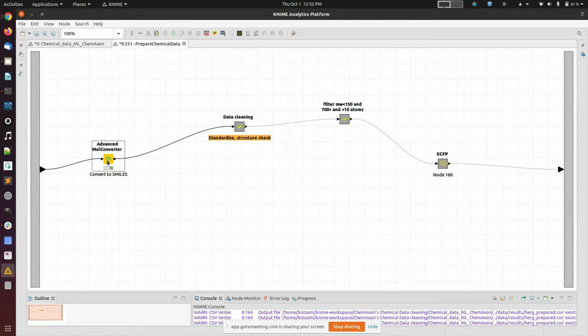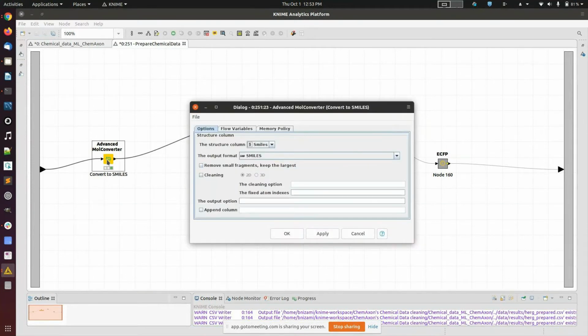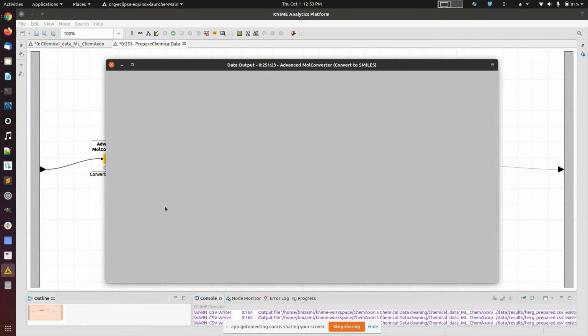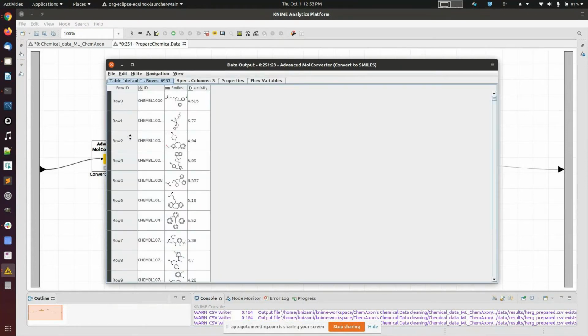I'm using this because sometimes some of the ChemAxon nodes do not identify this string of a SMILES. So I'm just taking that string column and converting it into SMI format. It's nothing fancy, just to make sure that everything is read properly. The output will not change much, but the only thing is that you will be able to see the structure here instead of the SMILES string.